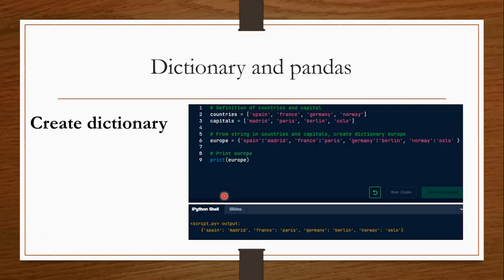So what are dictionaries and pandas? For creating dictionaries, firstly, we understand that a dictionary is represented by curly brackets. When we apply these curly brackets, we can form our dictionary. So here is the data, countries and capitals. I want to convert it into dictionary form.